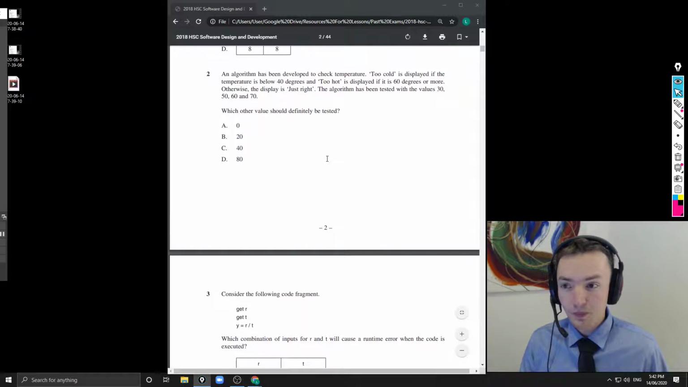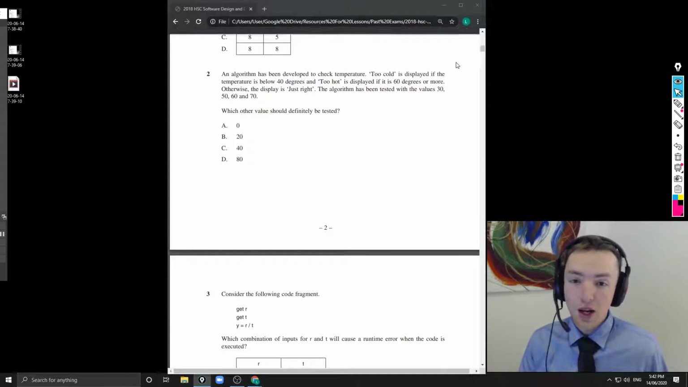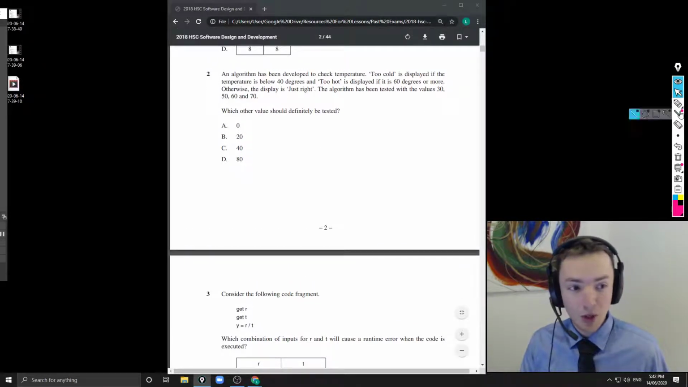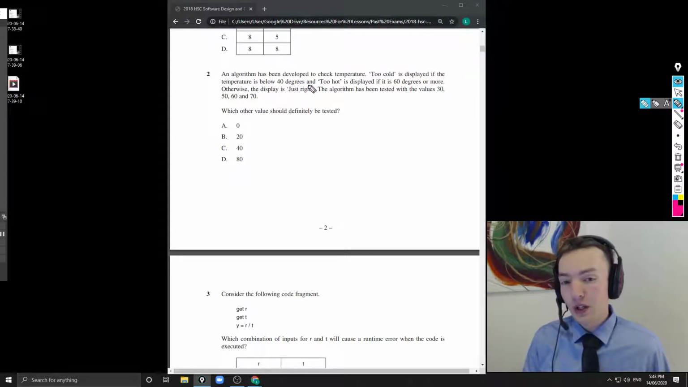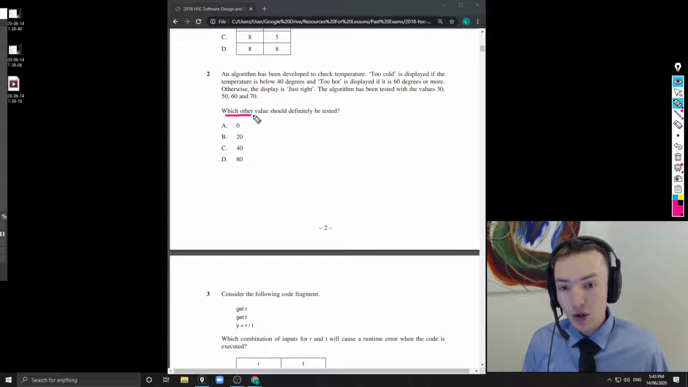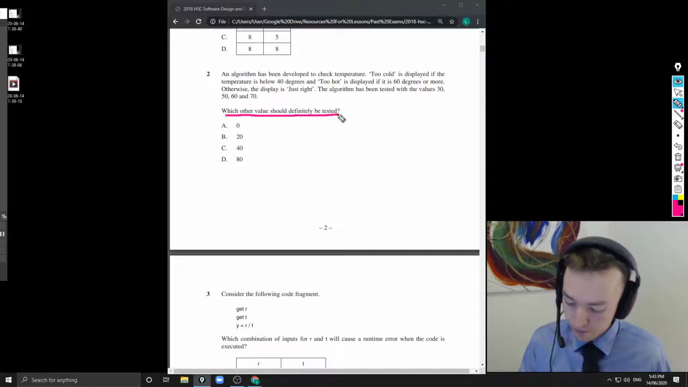Question 2. So an algorithm has been developed to check temperature. Too cold is displayed if the temperature is below 40 degrees, and too hot is displayed if it is 60 degrees or more. Otherwise, the display is just right. The algorithm has been tested with the values 30, 50, 60, and 70. What other value should definitely be tested?